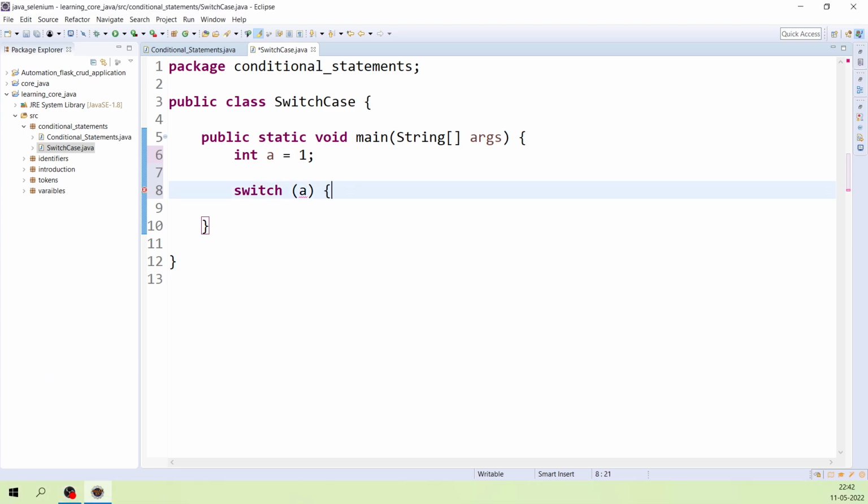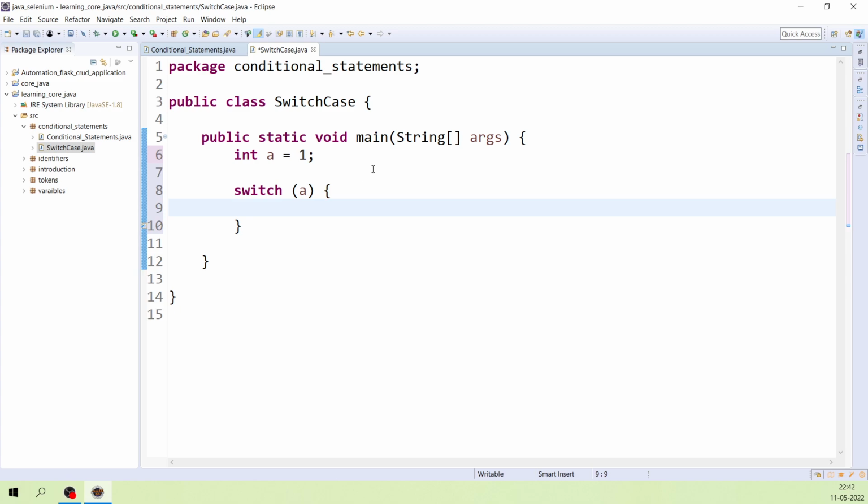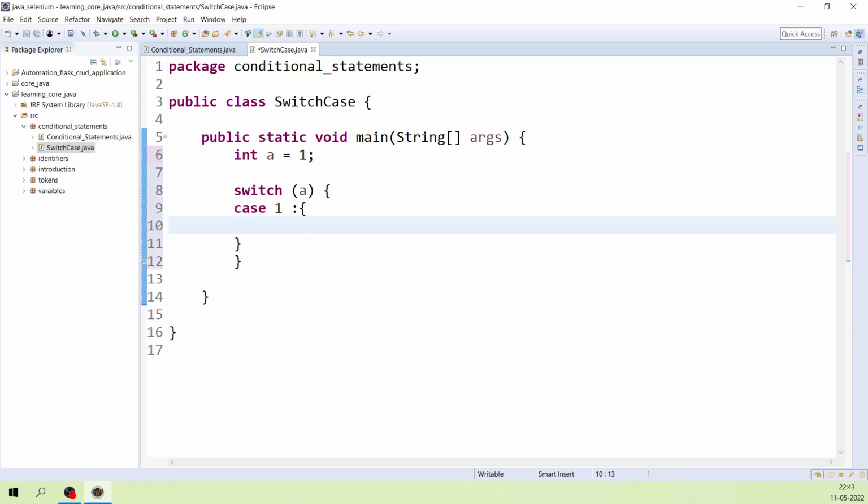And now we just have to open and close the curly brace for the switch statement. So I'm saying if switch of this particular variable, which is a, has the value 1, here we will write case 1: if the a value is 1, then what needs to be done. For this I'll open and close curly brace and say System.out.println, the value of a is 1.